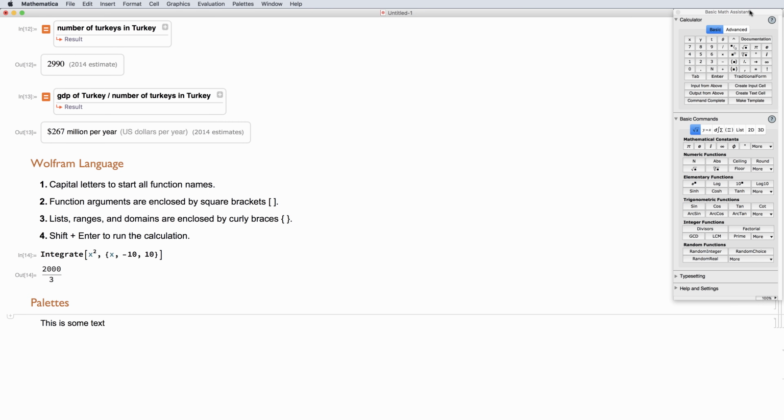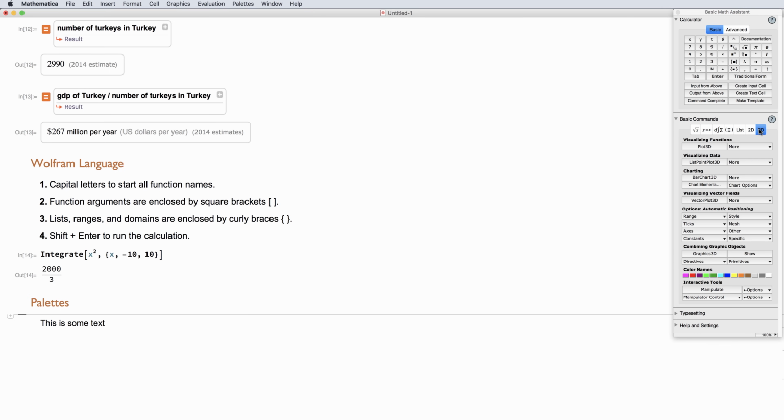So let's go ahead and say we want to create, how about a three-dimensional graphic? Under Basic Commands, click on 3D, then select Plot3D. This now gives you a template to enter the function and the ranges with all of the brackets and braces already filled in. All you need to do is then either point and click to fill in the placeholders or tab between them.